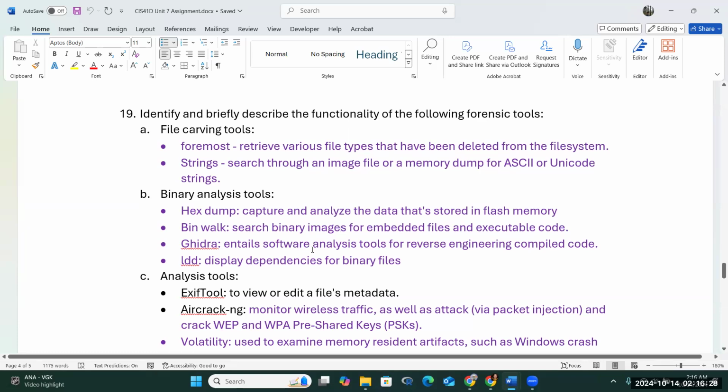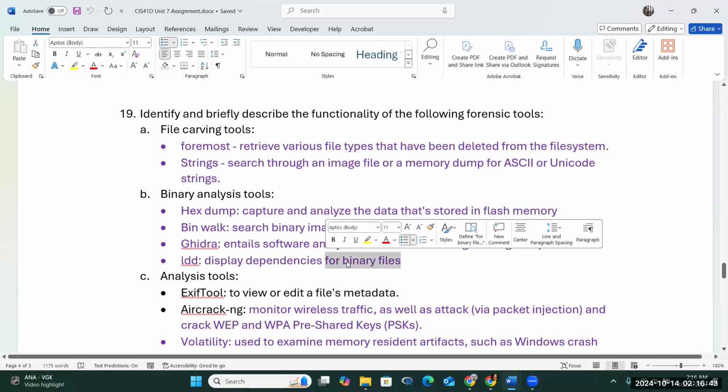Ghidra in particular allows you to do reverse engineering for compiled code, but there are other tools outside of Ghidra for that. And then ldd, this allows you to display the dependencies for the binary files, as some binary files would require dependencies to compile for that particular software or script or code.